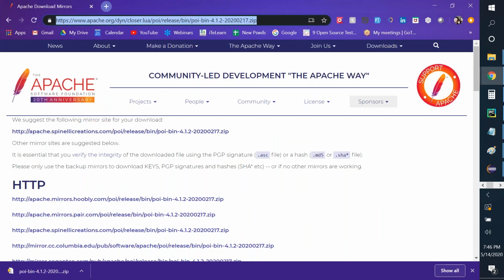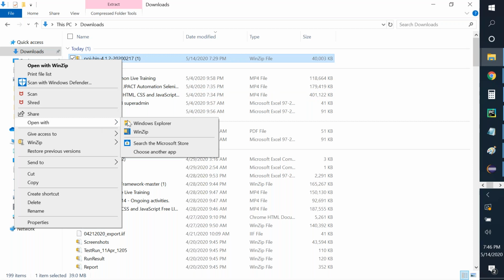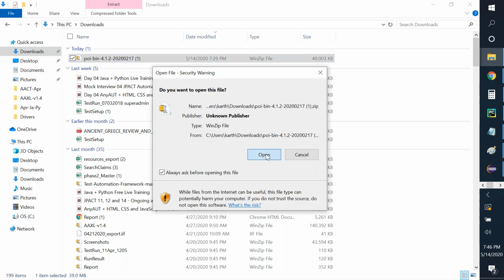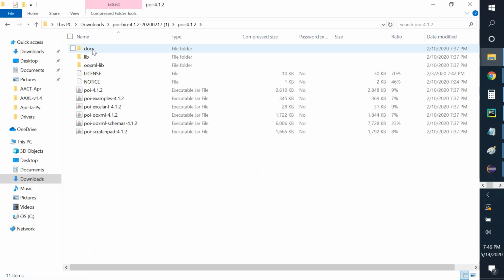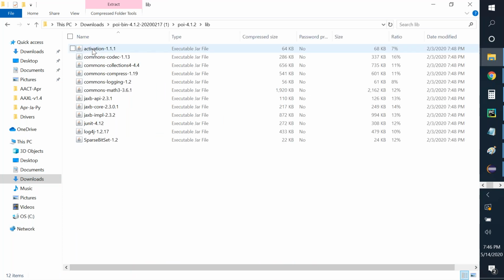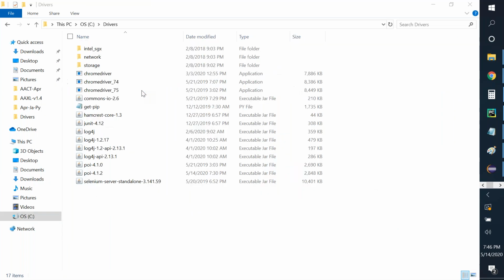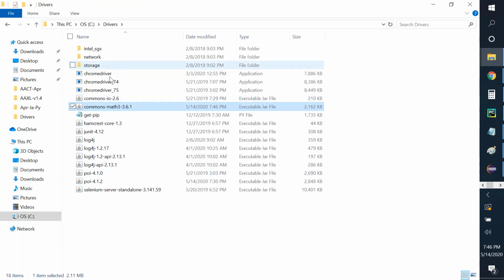Let me search. When I downloaded the Apache POI library, it gave me this. The Commons Math is also there, and Commons IO is also there. So let me take this Commons Math and put it here. I think that is the one linked with the data format, either a formula or anything like that. This may be the required jar is what I'm thinking.